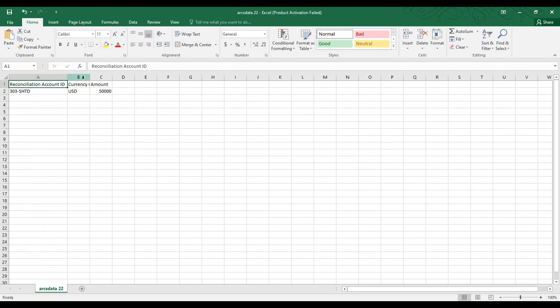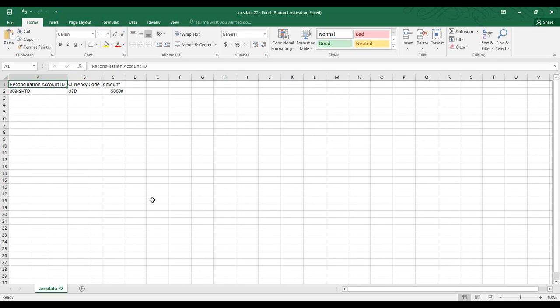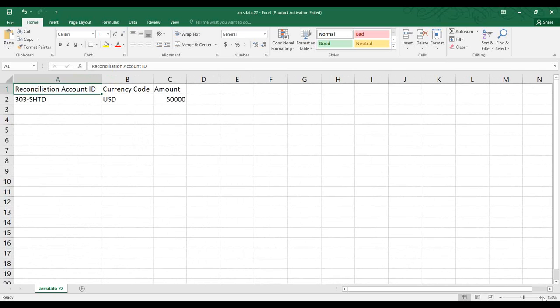So this is my pre-mapped sheet, the data template for uploading my reconciliation balances. As you can see, this is my reconciliation ID, this is the currency code, and the amount. The reconciliation account ID is basically my profile ID, which in my case consists of the account and the company. Currency code: since I am a domestic company, USD is my entered, functional and reporting currency.